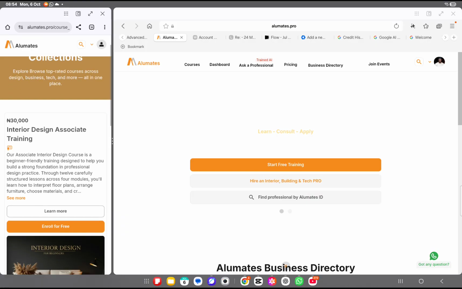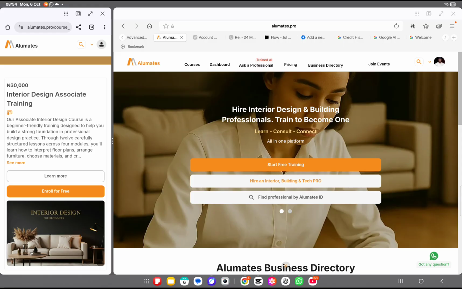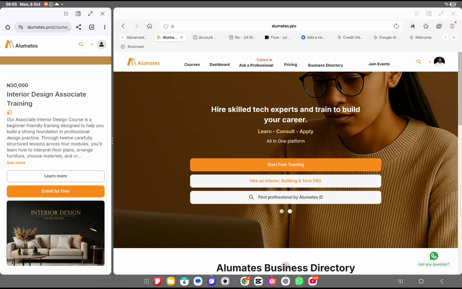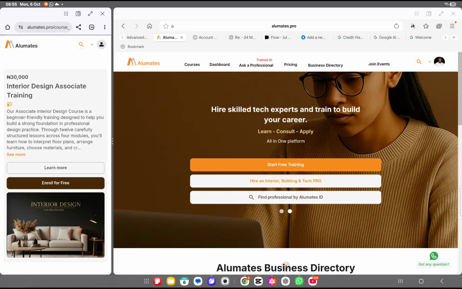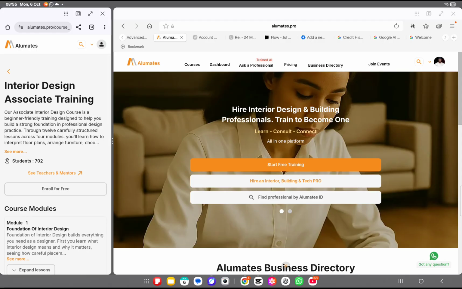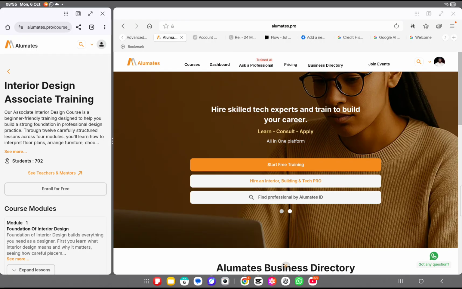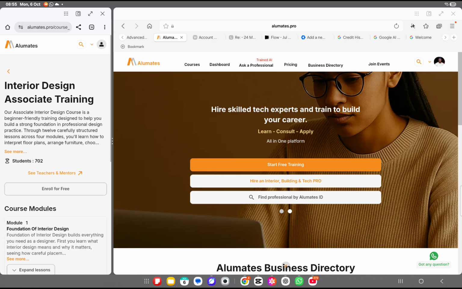So one of the courses that you have on board is the Interior Design Associate Training, which is your first level course for getting you started on the career path of interior design. Now you could enroll for free. You could see the button for enroll for free. When you click on that, it takes you straight up to where we have the course modules in details.